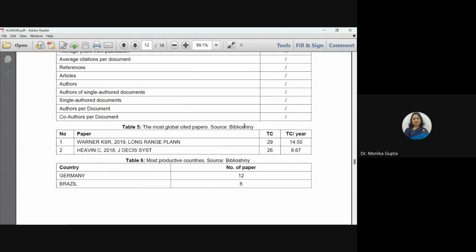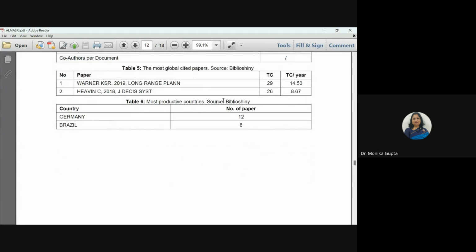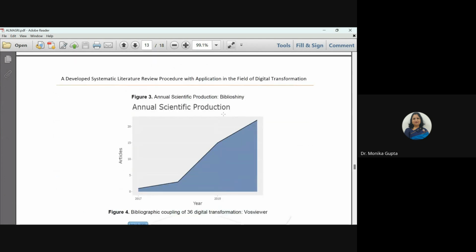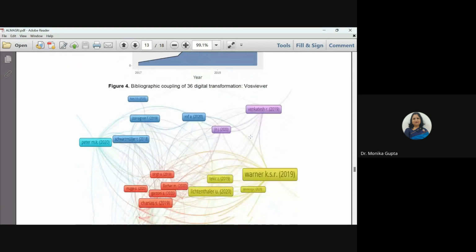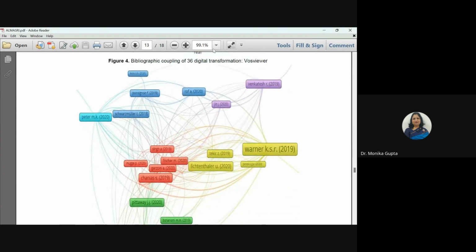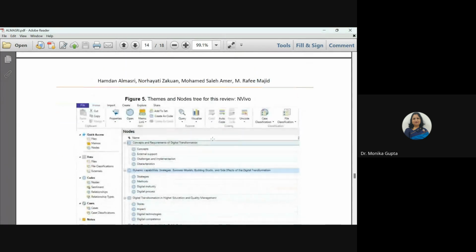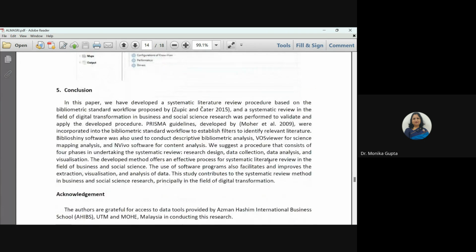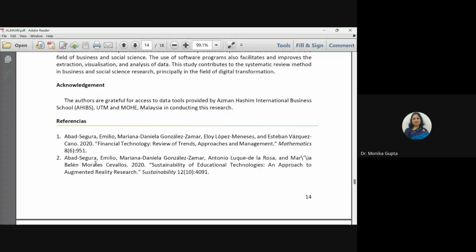Then most globally cited papers, source BiblioShiny. Most productive countries, BiblioShiny. Right? Then annual scientific production, again BiblioShiny. Bibliographic coupling, for this they have used VOSviewer. Right? Similarly, themes and node trees, Naviv. Then conclude. What you have to mention in conclusion. And then acknowledgement, and then references.